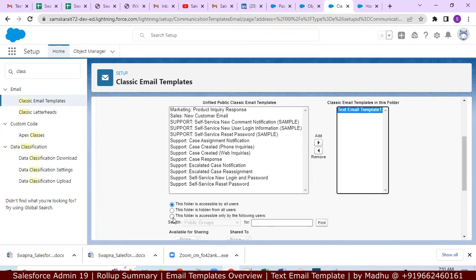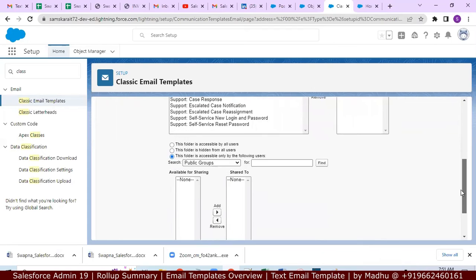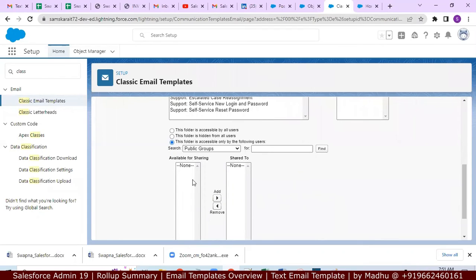You can give either a group of users based on the roles or public groups. Groups and these roles we will see in other sessions. We have these three options. Available for sharing. Now nothing is available for sharing.